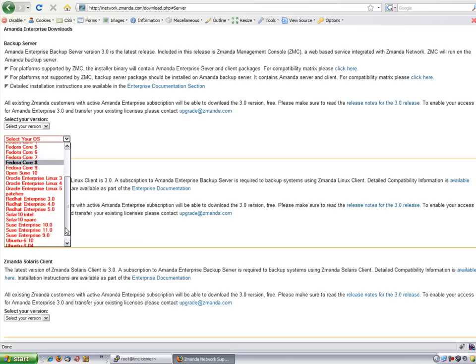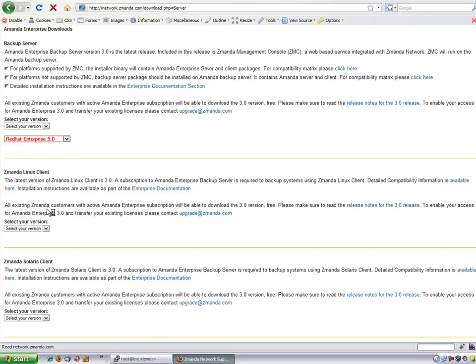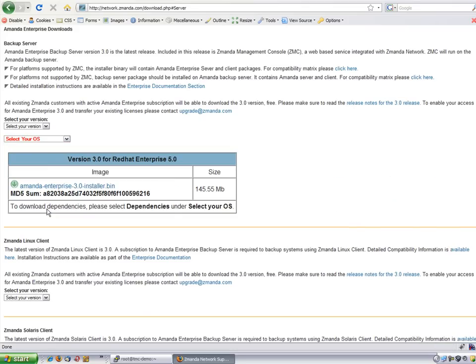For the purpose of what I'm going to go through, I'm going to be downloading the Red Hat Enterprise 5 installer. And as you can see, it gives you a link here. It's about 145 megabytes, so I'm not actually going to download it right now. But it is there, and if I click on this link, it'll begin downloading.